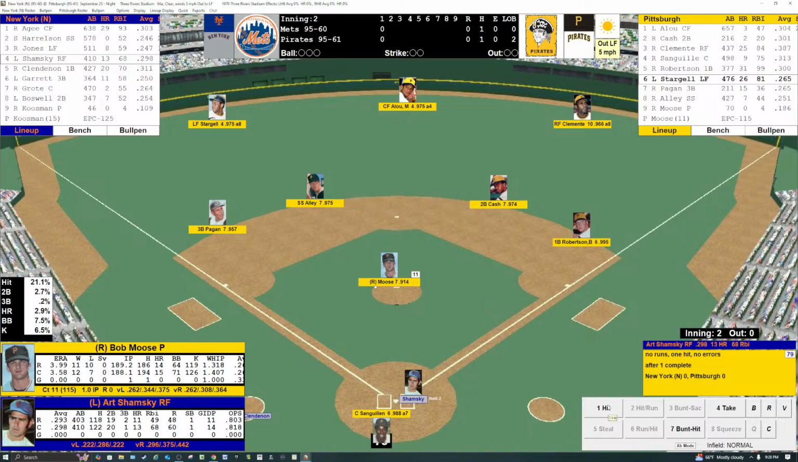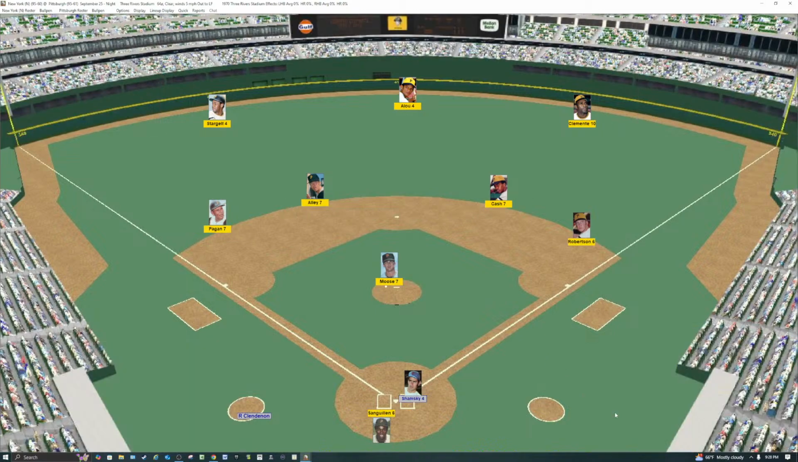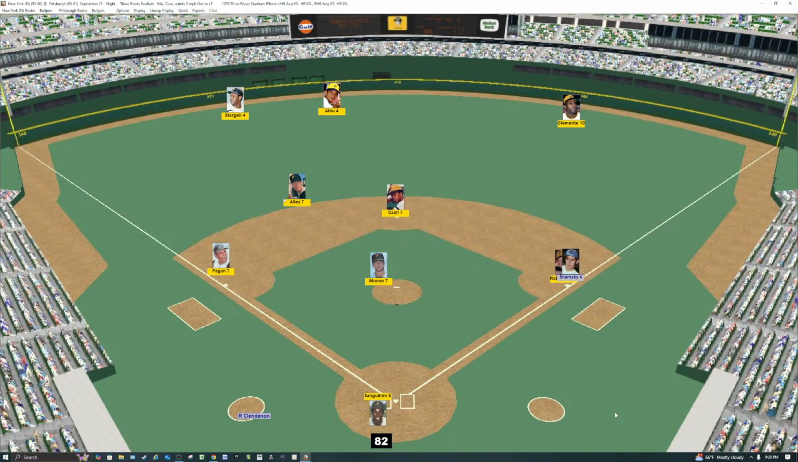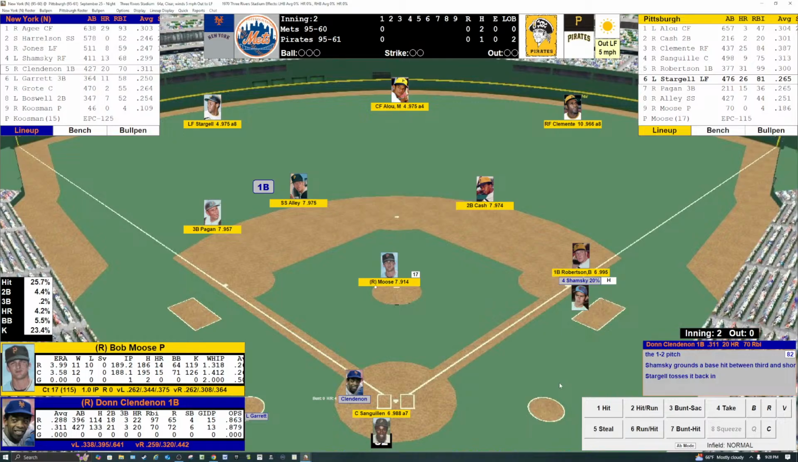Barber has joined us, Hope Ball, as well. For the Mets, Shamsky, Clendenon, Garrett to face Bob Moose. Art Shamsky, .298, 13 homers, 68 ribbies. The pitch to Shamsky. The lefty goes the other way as he singles to left. Took the outside pitch, just went with it.